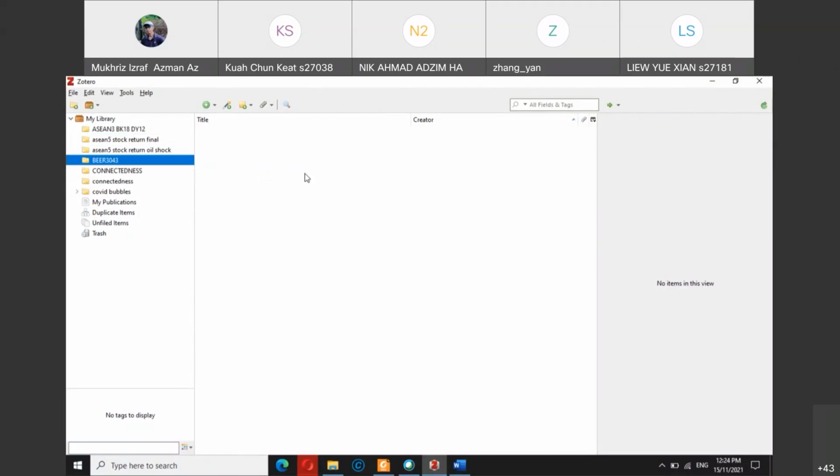For example, if you are in a group, you can create one Gmail account to sign into Zotero for free, and everyone can access the same account and share your references under one folder. This is one of the ways.